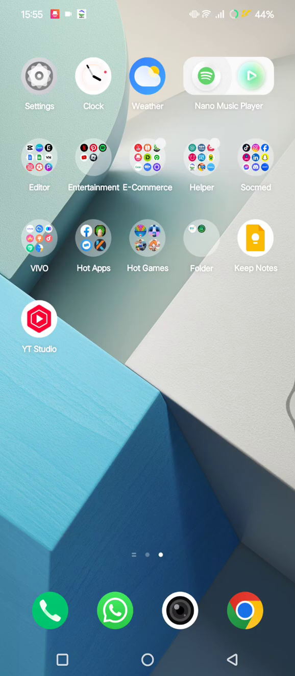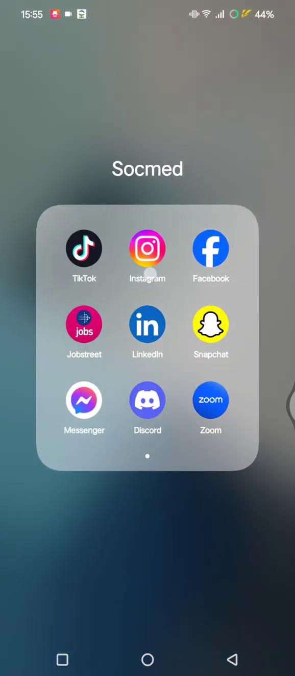On today's tutorial, I'm going to show you how you can delete posts on Instagram. So if you want to declutter your Instagram posts, clean up your profile or your feed, and you want to delete some posts on your Instagram, this is how you are going to do it. First, of course, you need to launch the Instagram app.